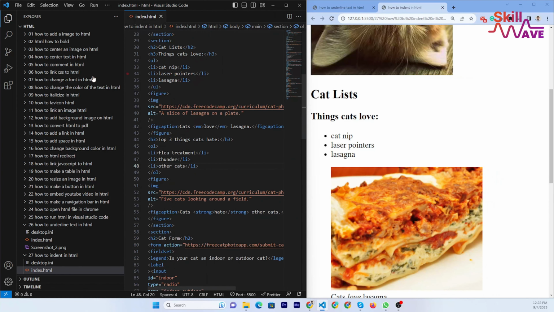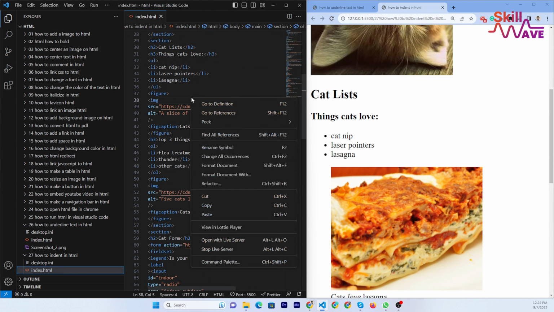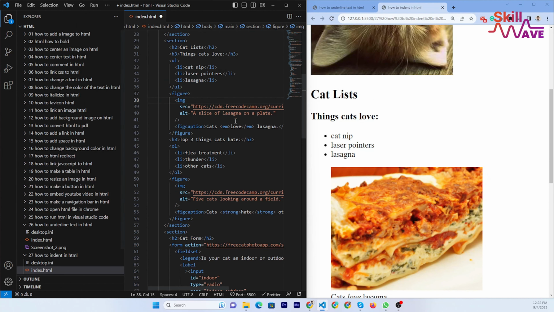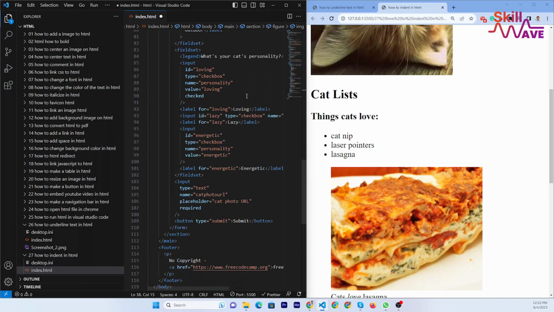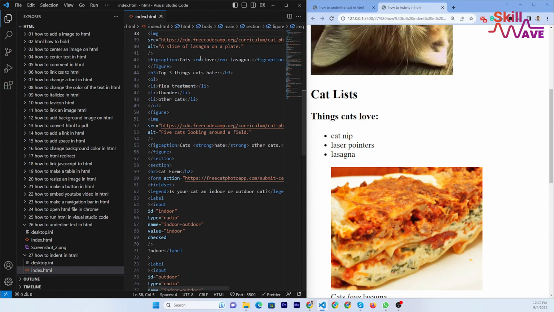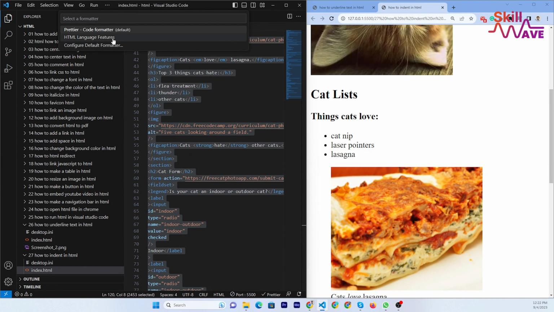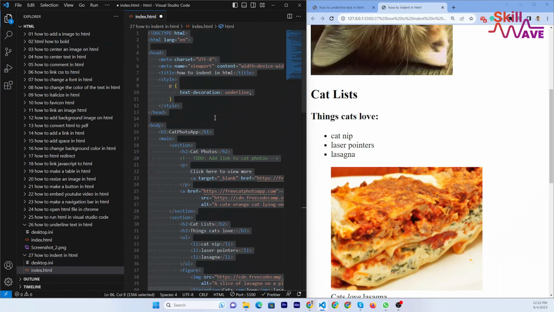This is the HTML code, and if you want to organize it, you can just right click, then click Format Document With, then you can select Prettier. Prettier is a VS Code extension, also available for the HTML language. You can just click Prettier, then your code is formatted. Also, if you write the document and HTML feature, it is also organized.